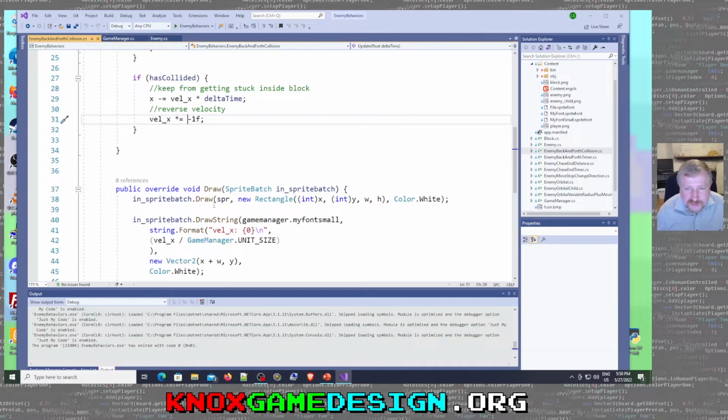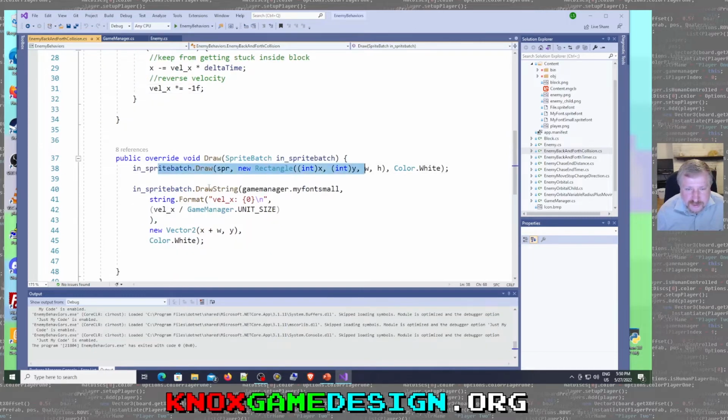And yeah, here's the draw method right here. So we're just drawing the enemy and the velocity right there. So that's all there is to it. I did the timer demo first because it's a little bit easier to get up and running because you're not dealing with collision. But the collision is pretty simple as well.